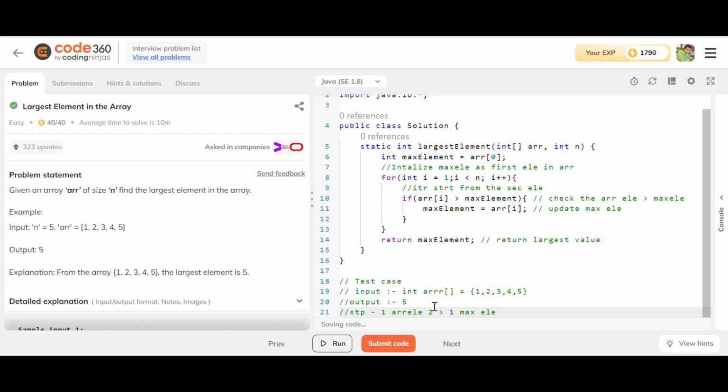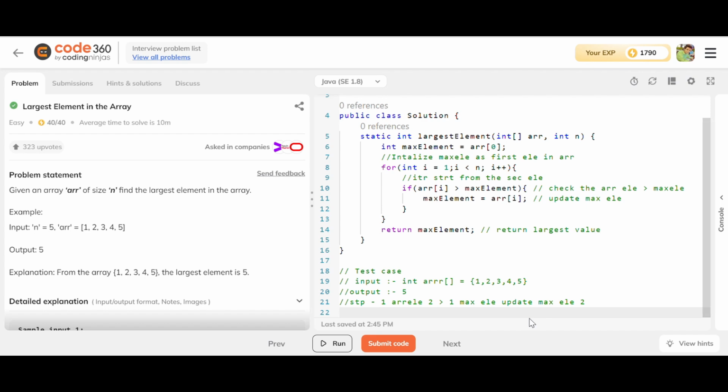And if my array element is greater than the max element, then I update my max element to 2. Okay, this is my step one iteration.